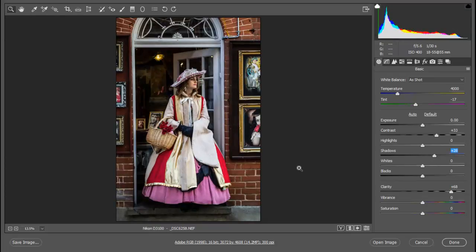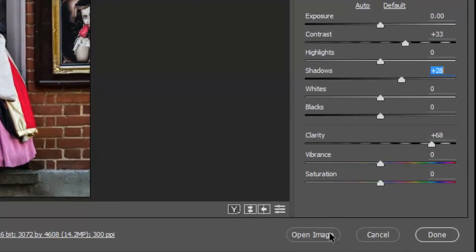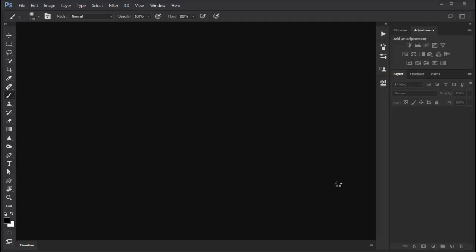So now I want to open this in Photoshop, but I want to open it as a smart object. The reason for that is because I want to come back to Camera Raw to adjust my image as I want it, because at this moment in time I'm just concentrating on the edges of the subject. To do that, I'm just going to hold Shift, and as you can see right here on the bottom, instead of Open Image, it appears Open Object. So I'm going to click there, and now it will open in Photoshop.